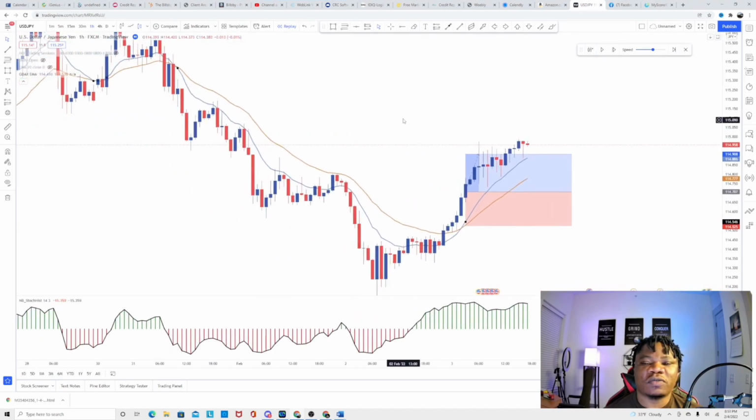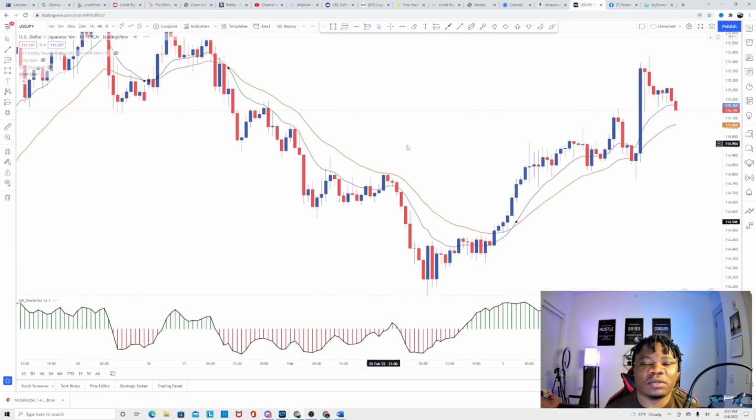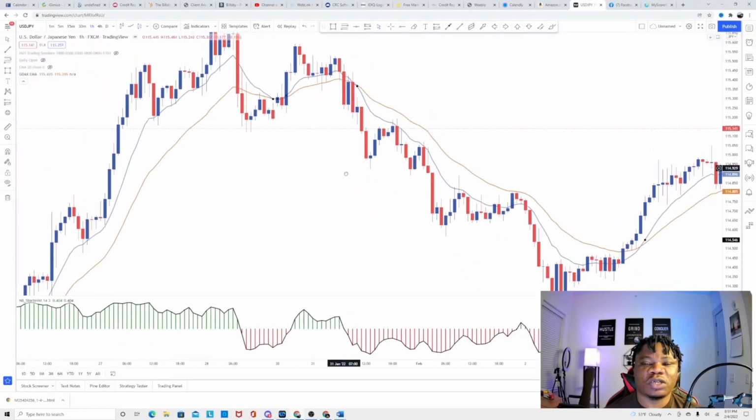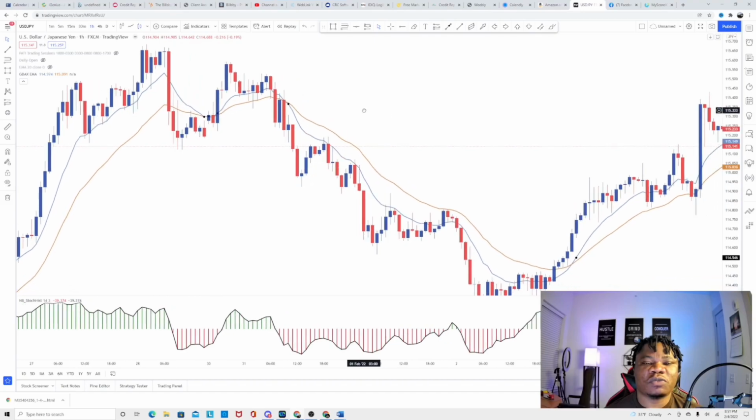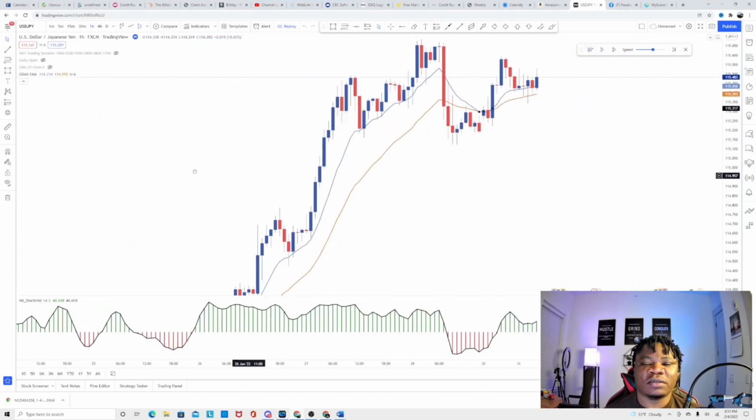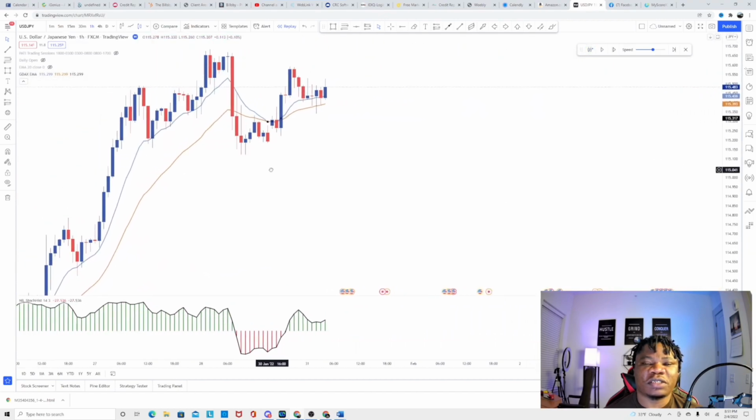So now let's look for another example. So we got this sell here. So what I'm going to do, I'm going to put this in replay mode as well, so you see how to take a sell position. So let's start from right here. We're going to be taking a look at a few examples here.